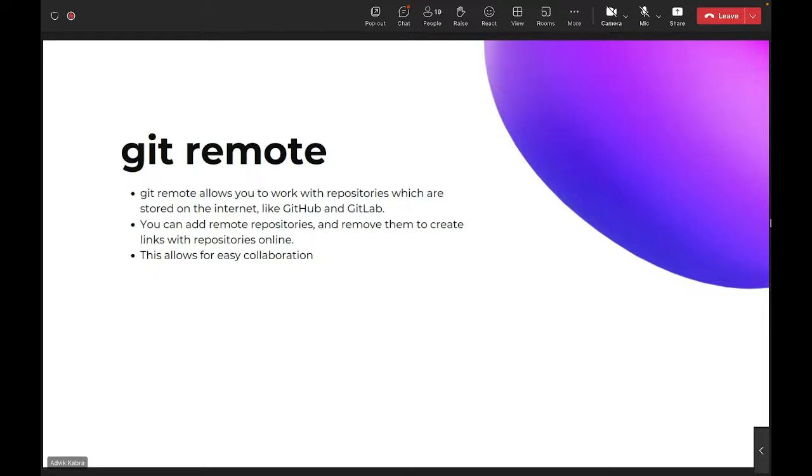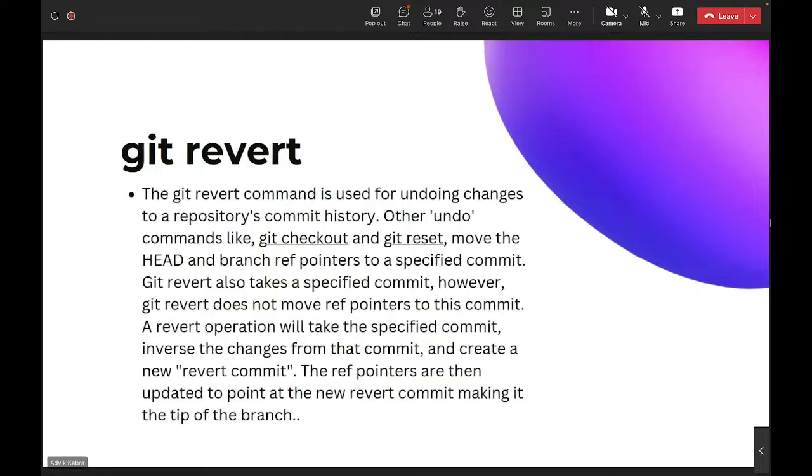Like you would max be using it once in your entire project to just set up and everything. But yeah, so that's what git remote does. Now git revert, this is the last command I'll be doing today.